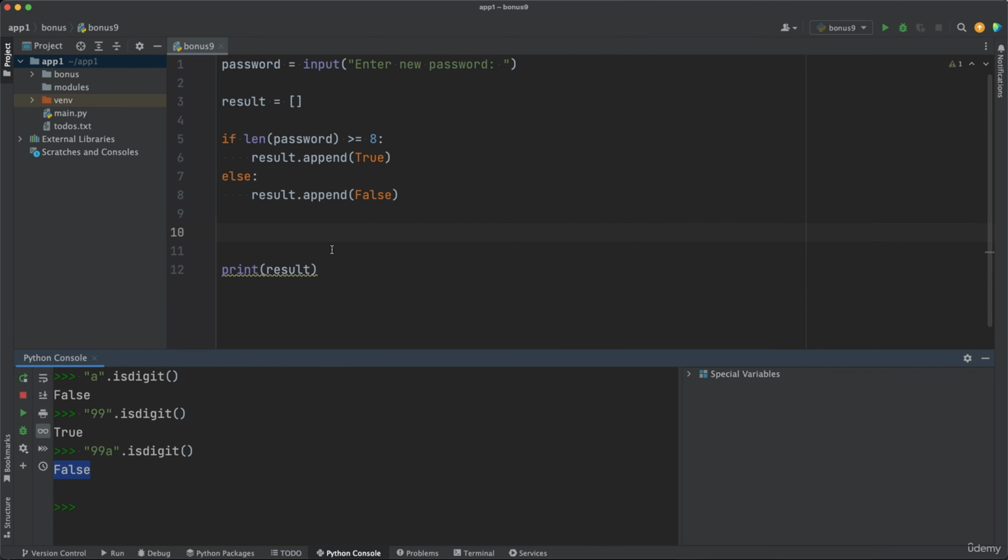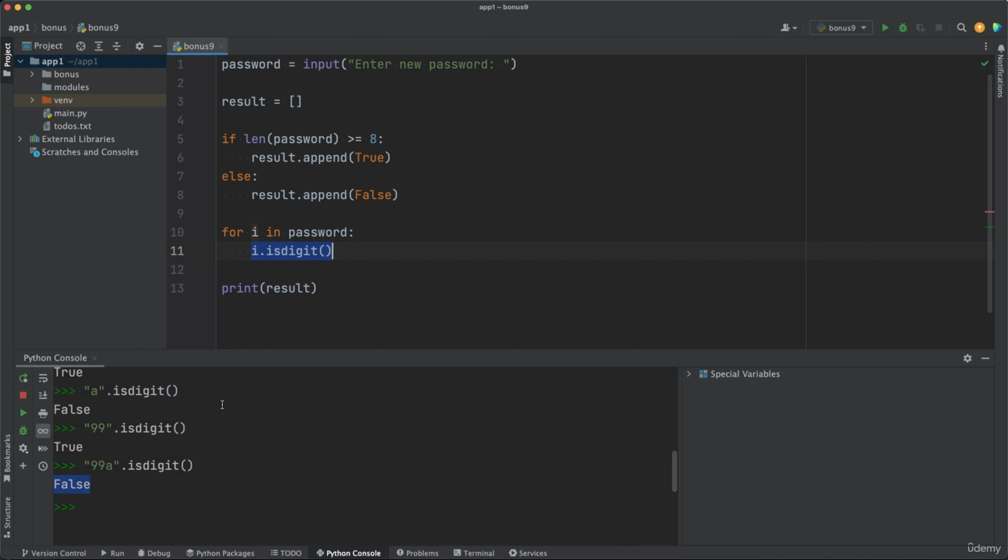But if there is one letter or other character that is not a number, we get false. Therefore, the only solution we could think of here is to iterate over the password characters. So we check every single character, which means if the password is, for example, hello9, we will check first the first h: for h in password, we say h.isdigit(), and that will check if h is a digit. If it is, it will return true. If it's not, it will return false.